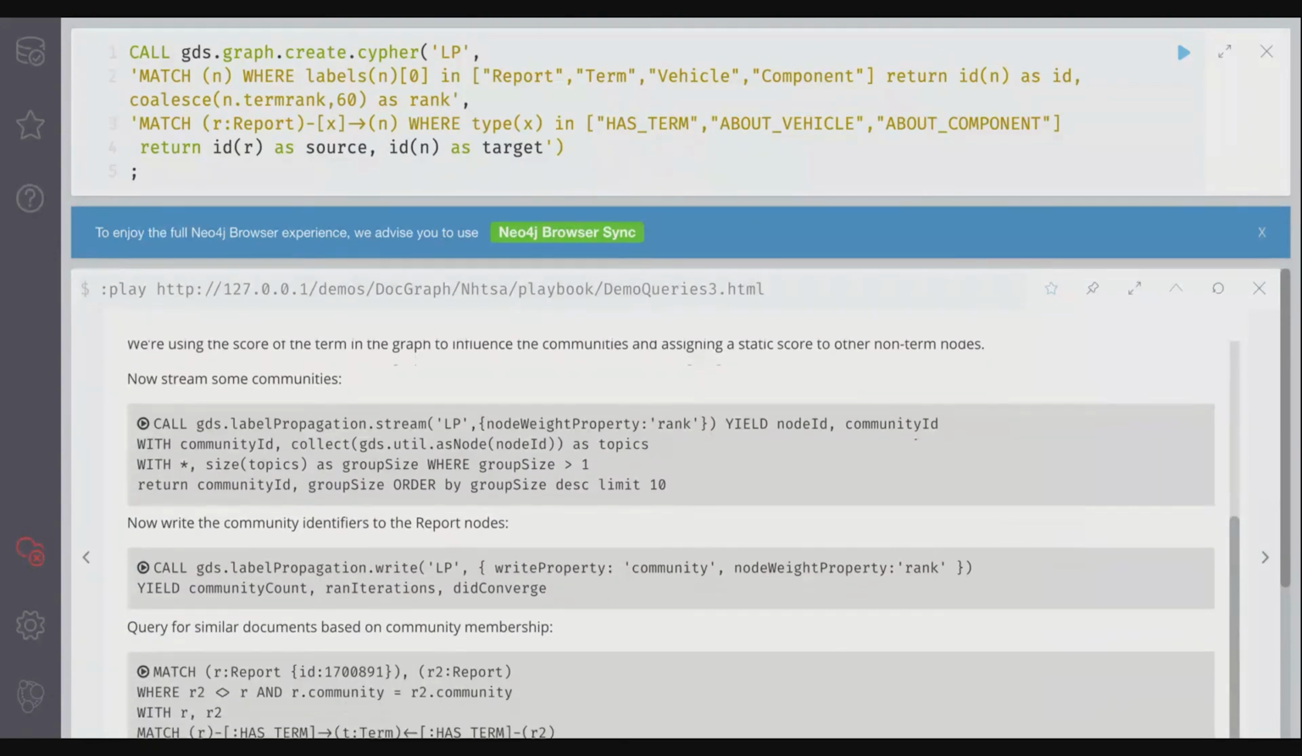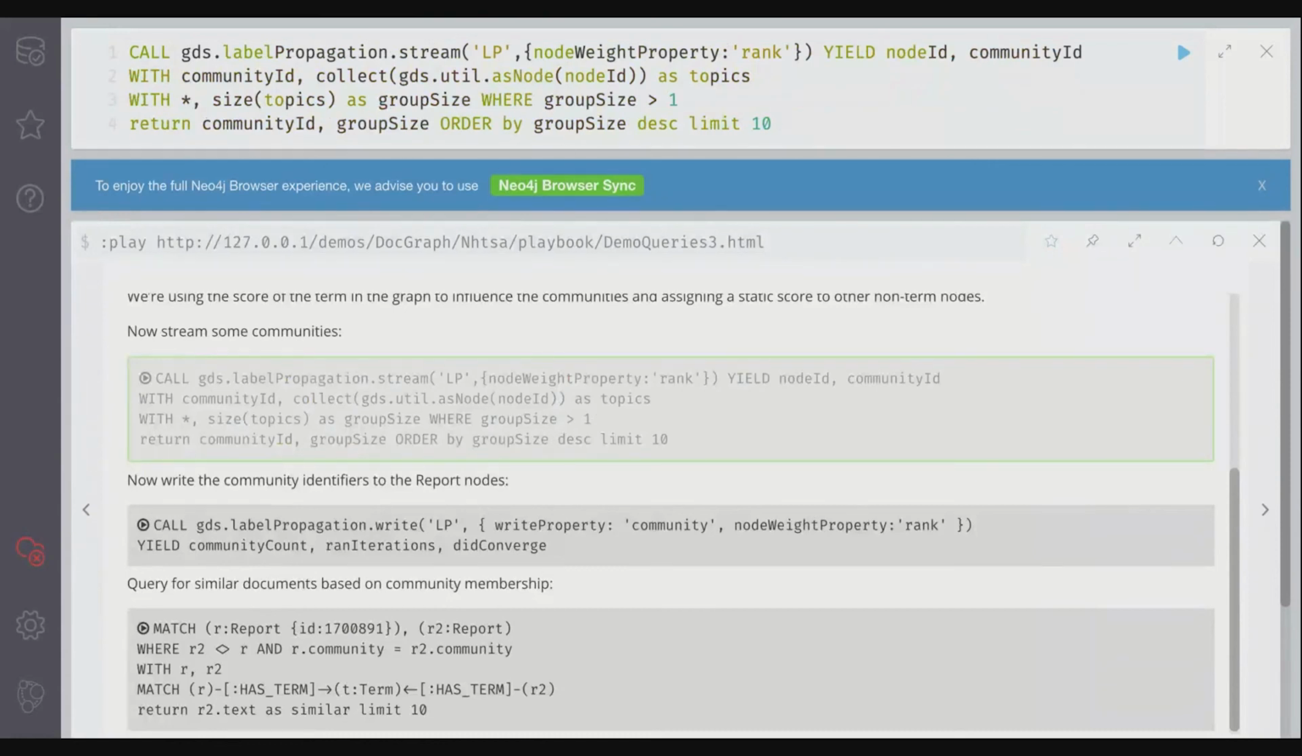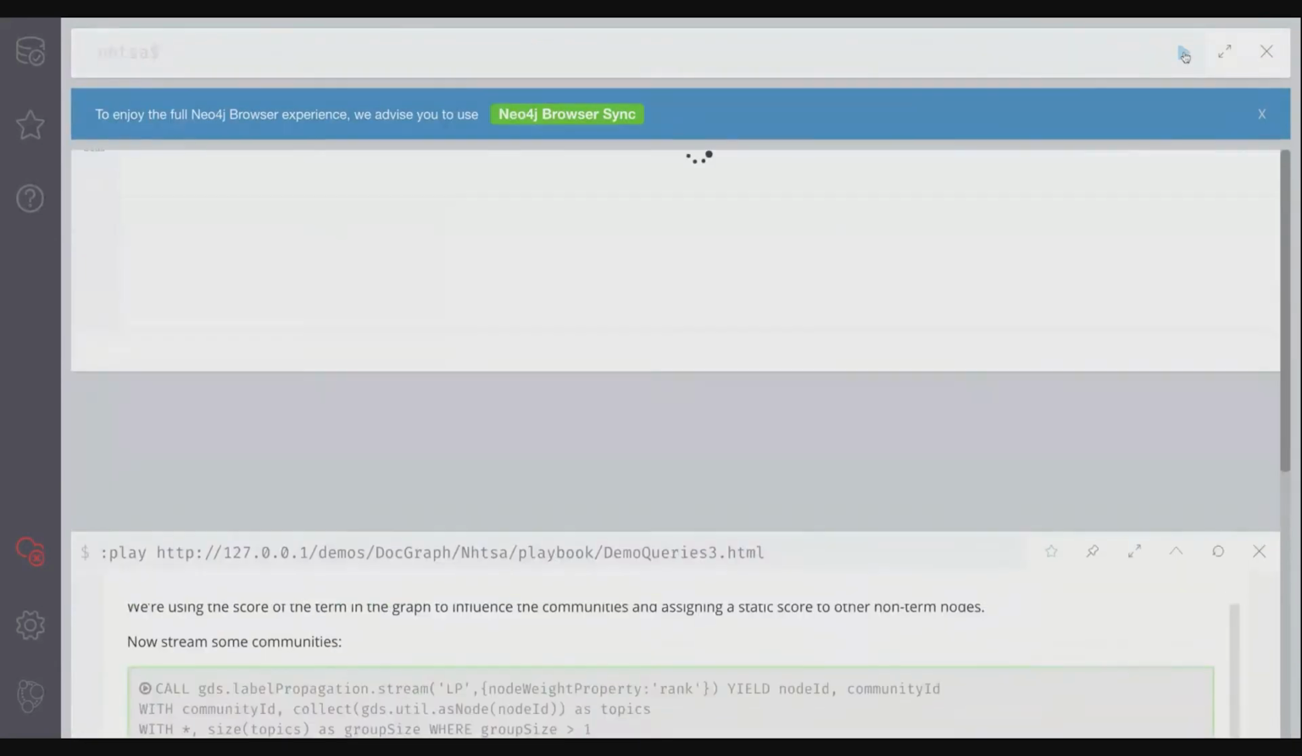So now that we have a projection for communities, we're going to run a community detection algorithm. Here I'm going to stream it first and get back 10 results. And notice how I'm using a weight property of the rank that we projected.